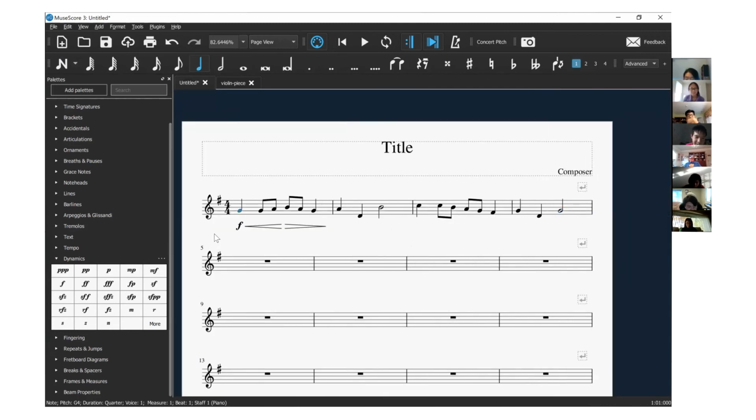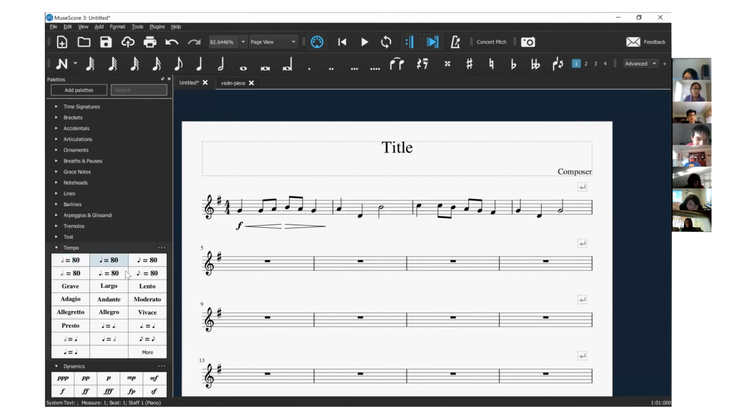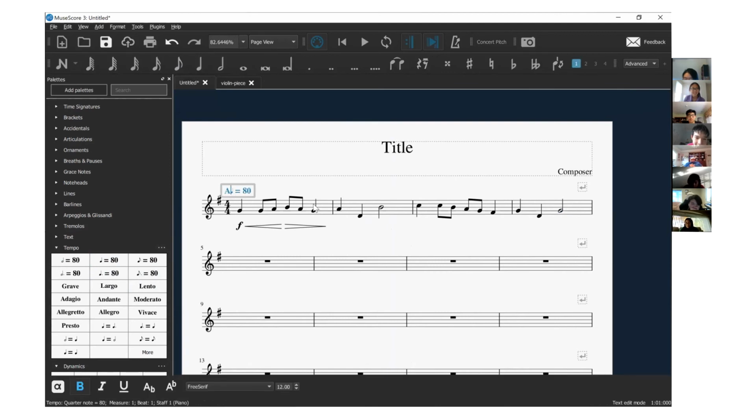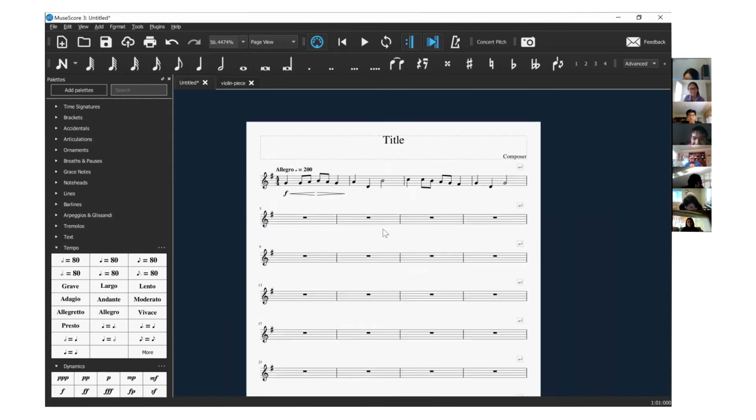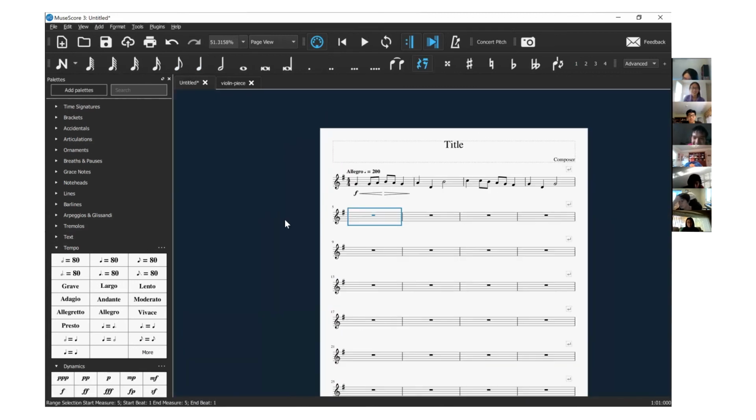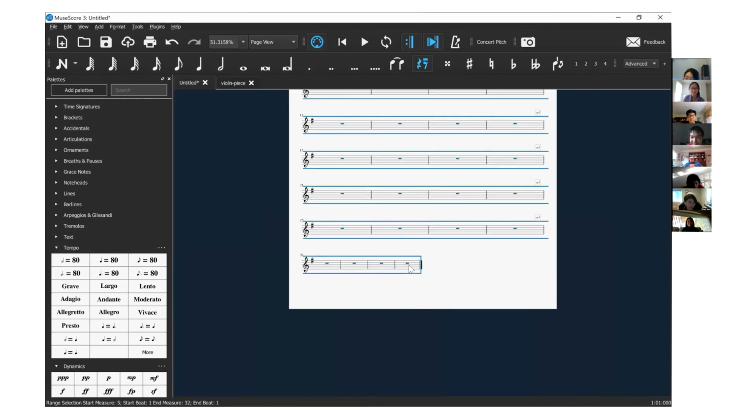And then you can put a tempo marking. You can put tempo markings in too. Let's make it fast. You can type in allegro, 200. 100. Sure. Give it a fancy title as well.